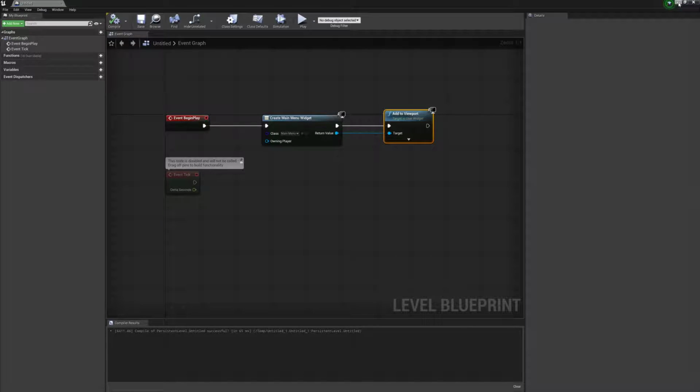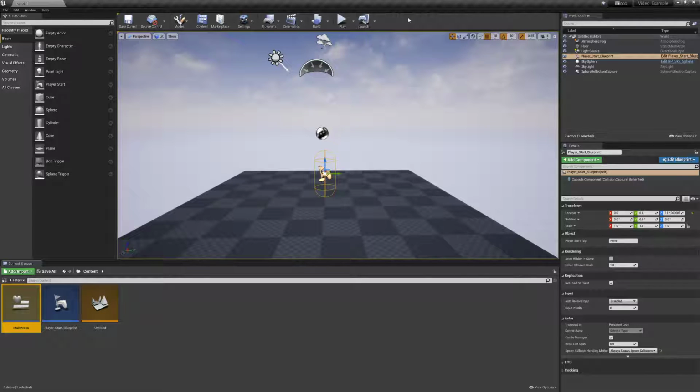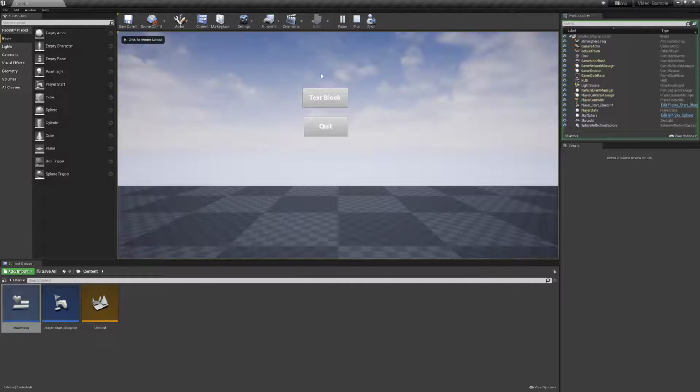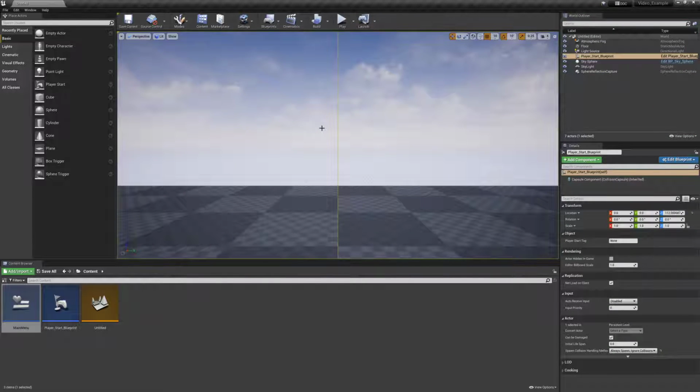I'm just going to minimize this right here. So what's going to happen is we're going to start play. Event begin play is going to happen. We're going to then create a widget, and the widget's going to be added to the viewport. There it is. And we see text block and quit. And if I click on quit, it stops playing.